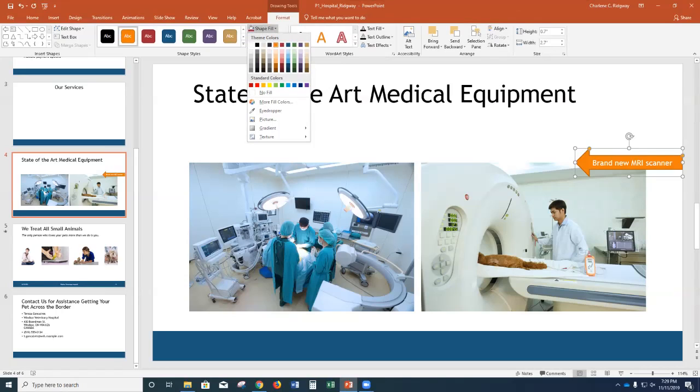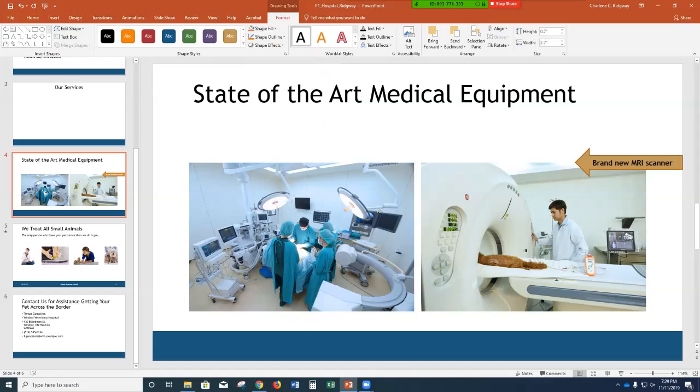Step 3, in the Theme Colors section, click the Tan Accent 6 square. The fill of the selected arrow changes to tan. Click the Shape Fill arrow. Point to Gradient.